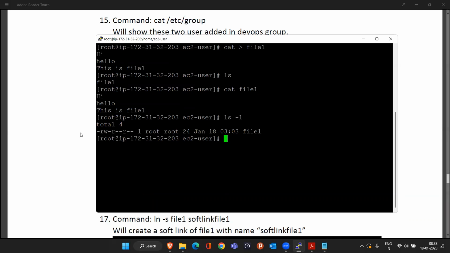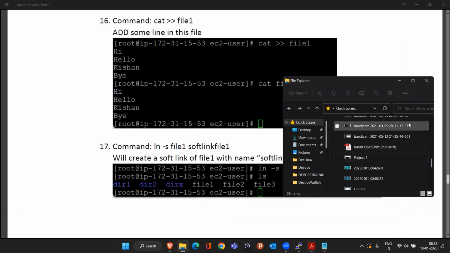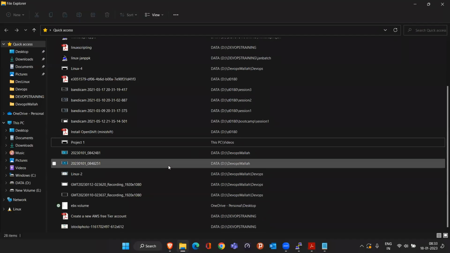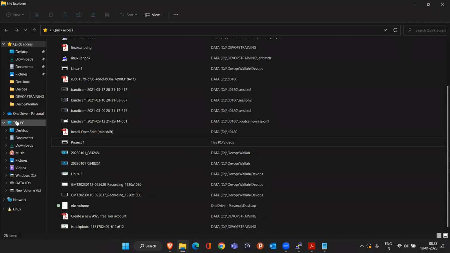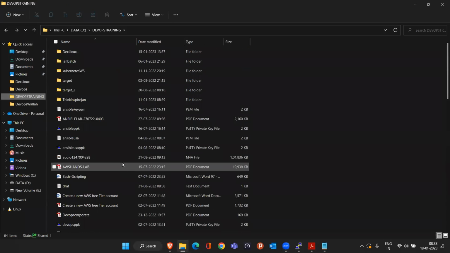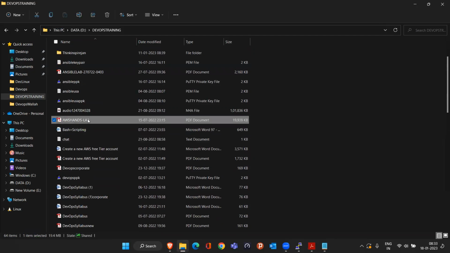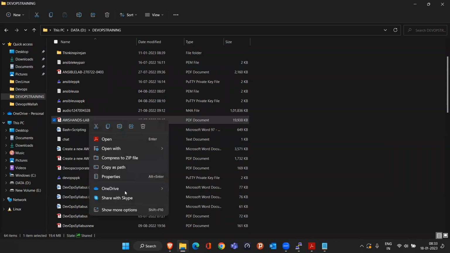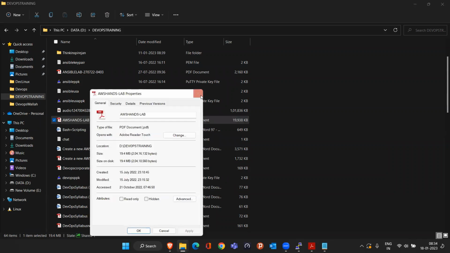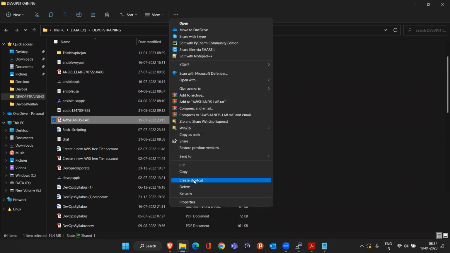Now, sometimes what happens is that a file is created, but we want to create a shortcut of that file. If you are using Windows, we always get an option of the shortcut. So take an example. Currently, let's go inside any of the folders. You're seeing these many files are there. This file is located in some location, like D drive, DevOps training folder. Now, if we want to create a shortcut of this file, I can click on this option, more options. There is an option called create shortcut.